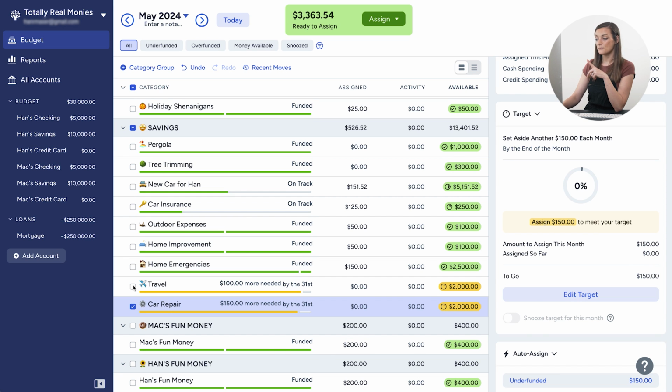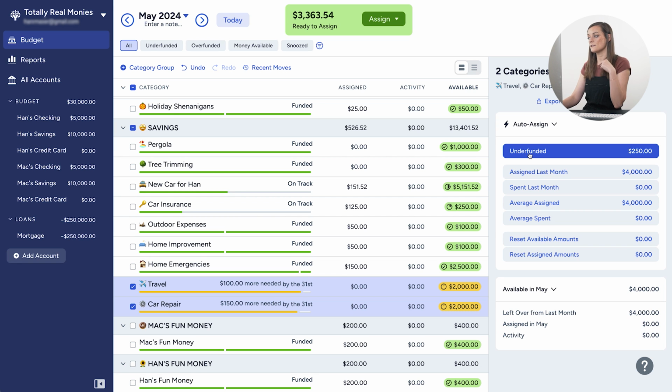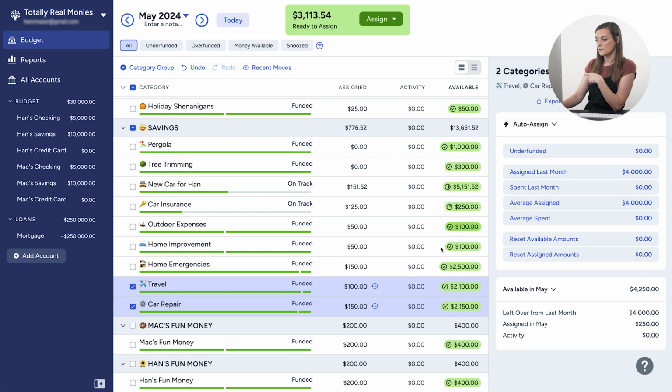Now I can select both of these categories. They're both $100 and $150 short. If you select a unique selection of categories, maybe a focused view, a category group, your auto-assign buttons will change based on the categories you have selected. So now these two categories together are $250 underfunded. We wanna fund them all the way, so I'm gonna click underfunded. And now we have our fully funded categories.